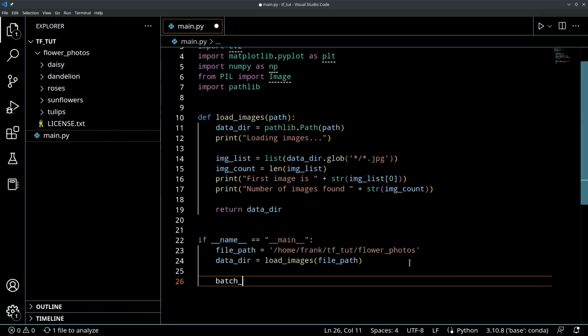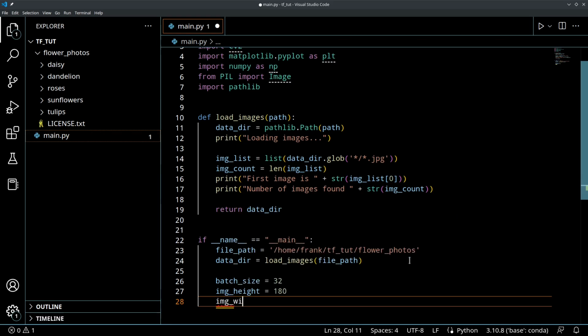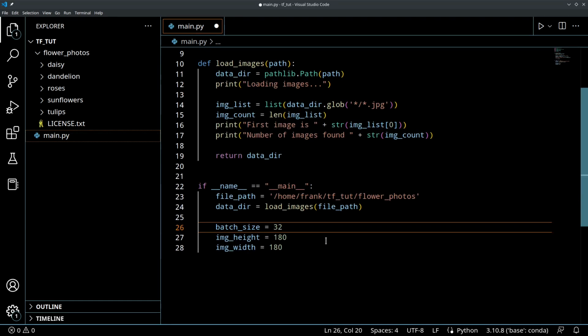So they have batch size equals 32, image height equals 180, and image width equals 180. That's in pixels, and essentially we're going to resize our images to these square sizes so that all of our images, when they go into the model, are of the same dimension. I'll explain that in a moment when we get to the layers of the model.